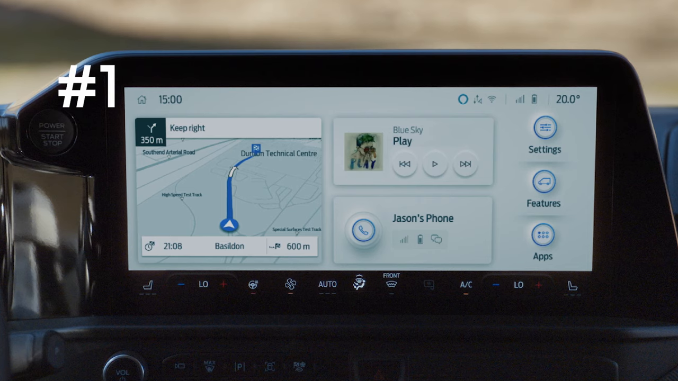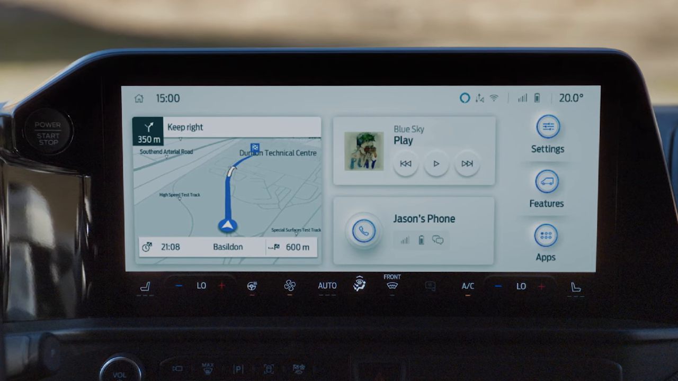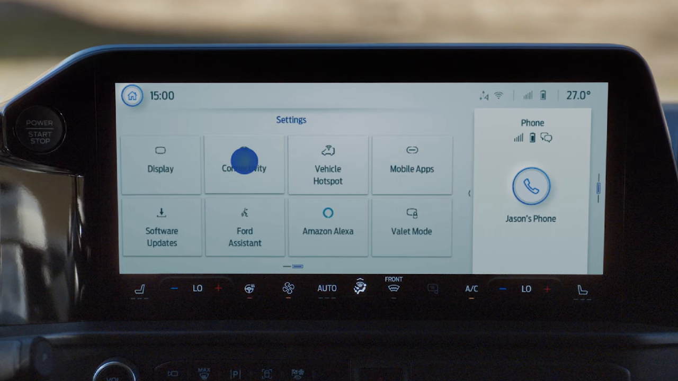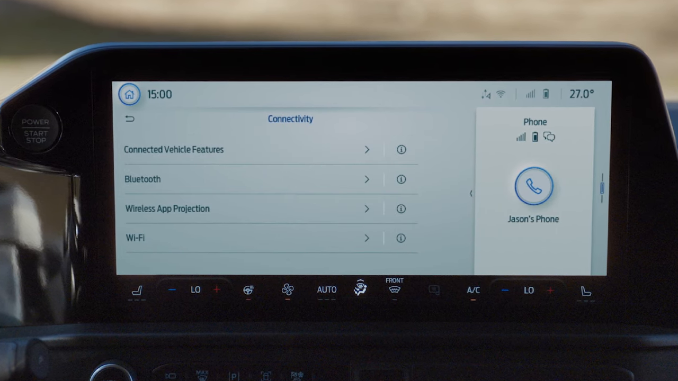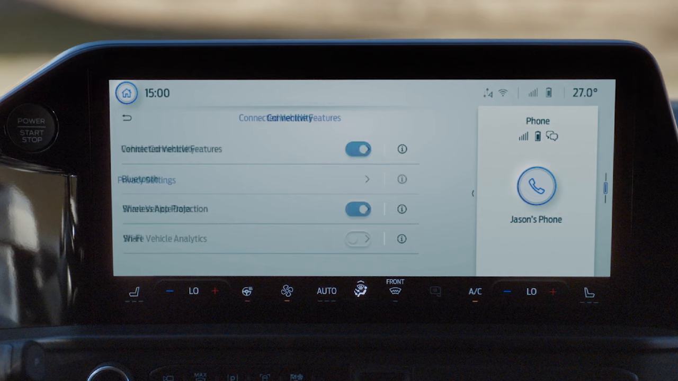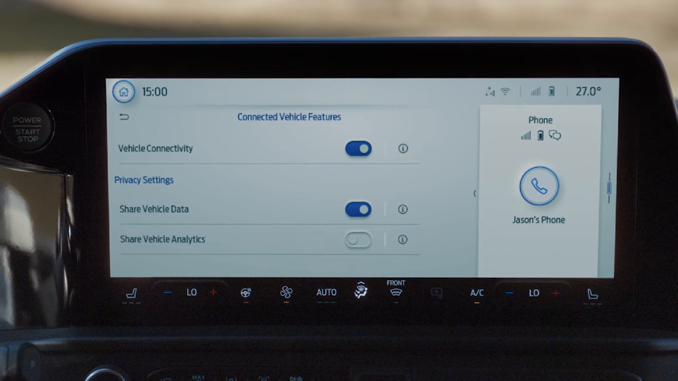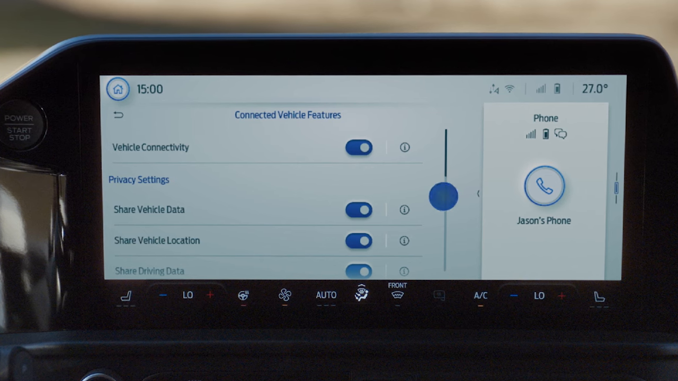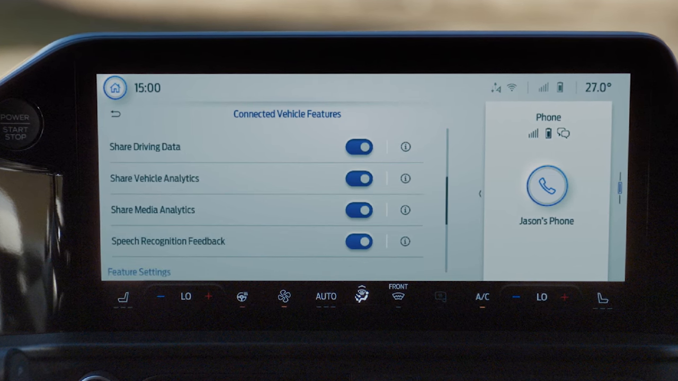Activate your Ford in-vehicle modem. Go to the Settings tab on your vehicle's touchscreen. Scroll across until you find Connectivity. On the Connectivity screen, select Connected Vehicle Features. Make sure all the features are toggled on, including everything in the Privacy section. If you need further help activating your modem, just contact your Ford dealer.